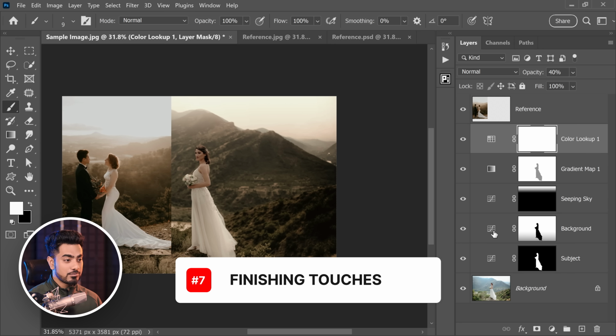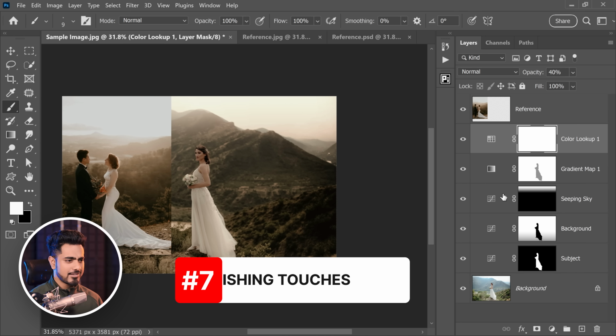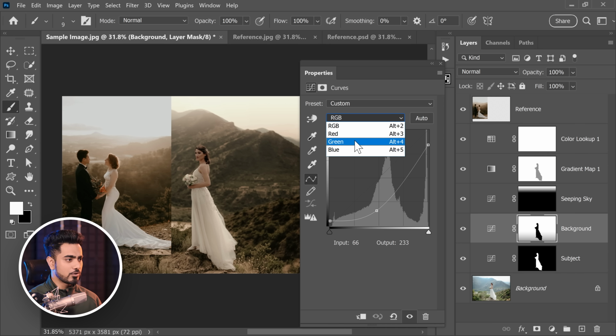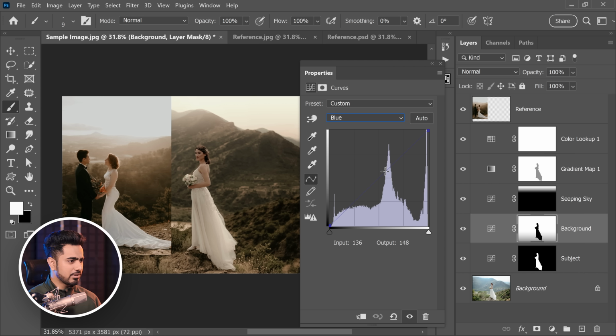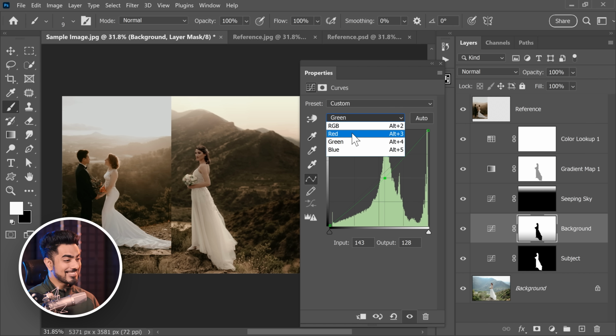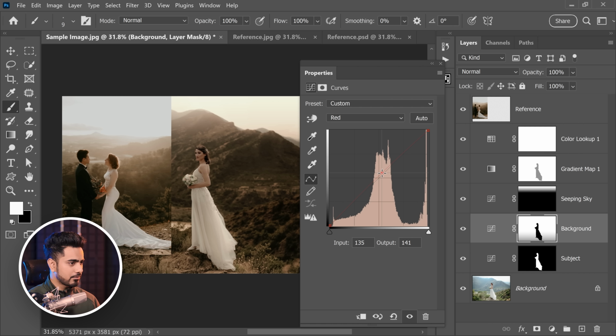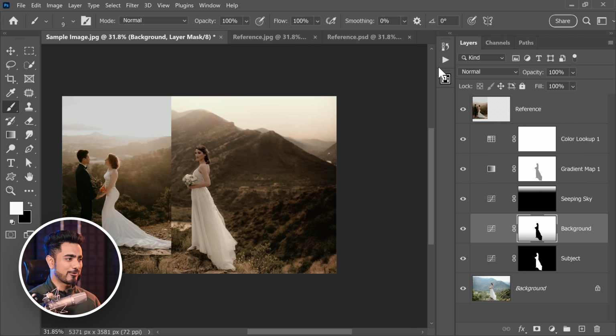Now, if in the background you want a little more yellowness right here, you can go to the background right here, go to blues, and then try bringing it down, see what it does. Let's go to green and bring that down as well. And we are getting similar colors. Now you can try a little bit of reds and then go to RGB and try to balance that a bit. There you go. It's even more matching.